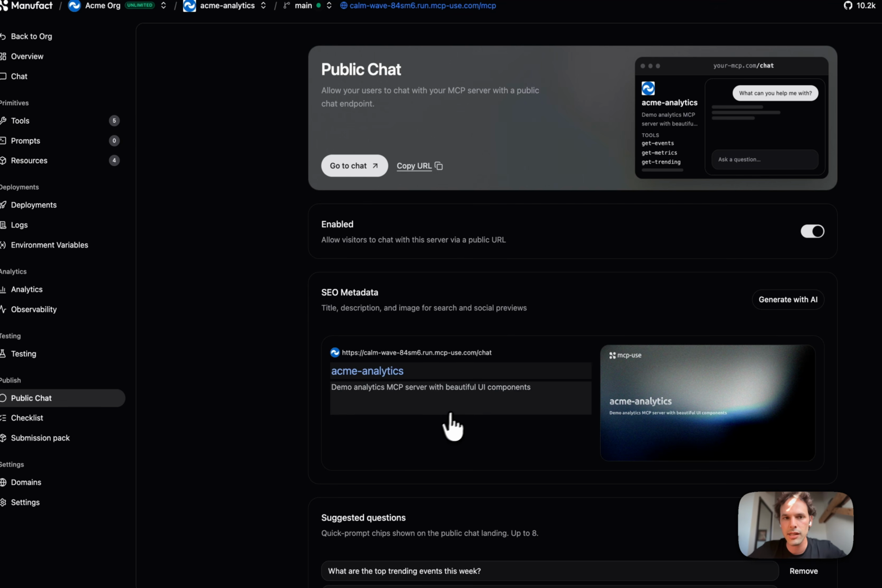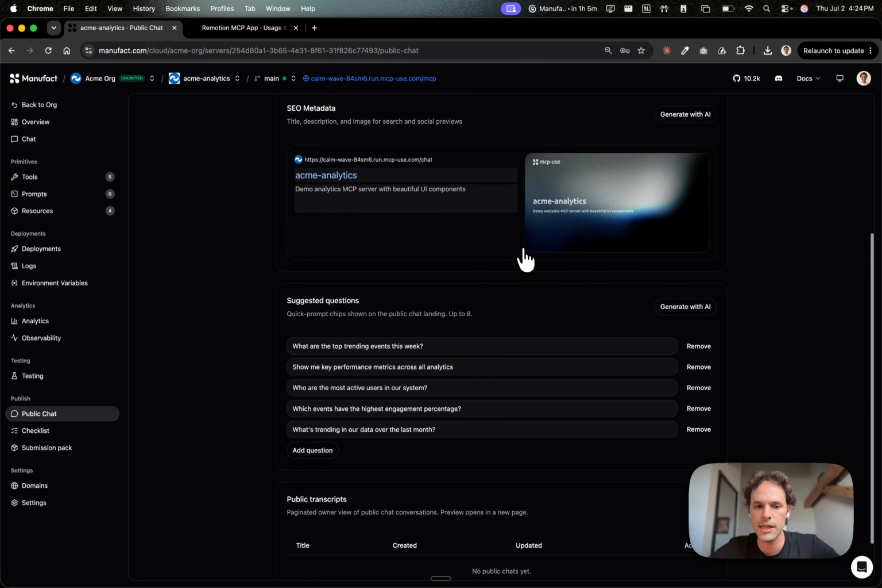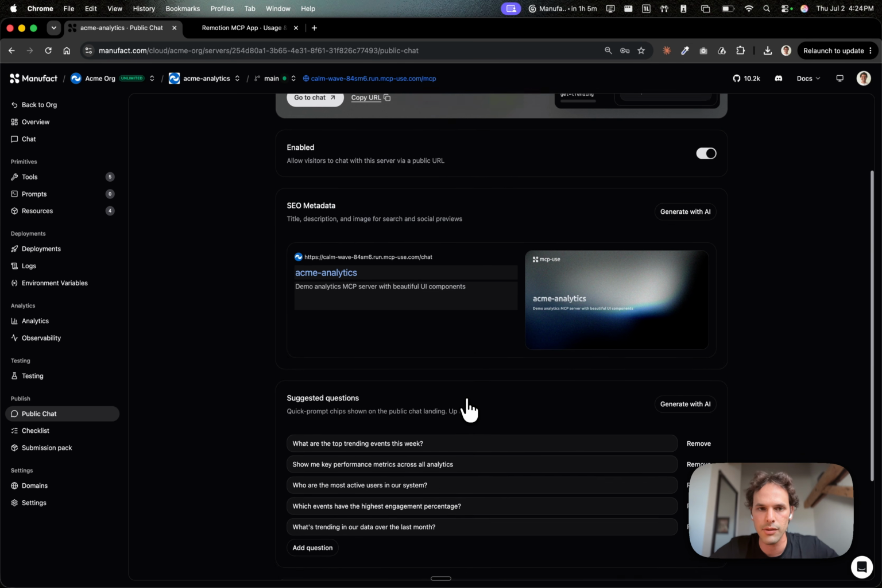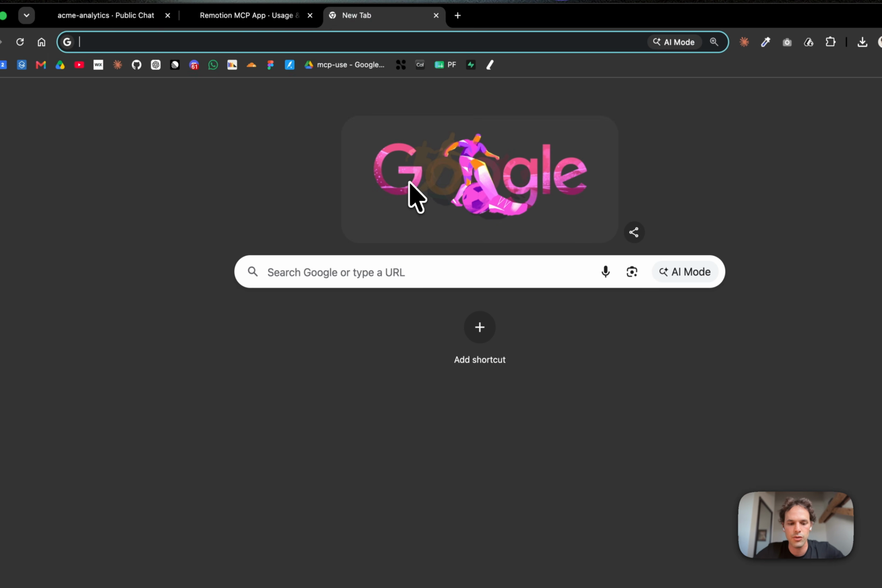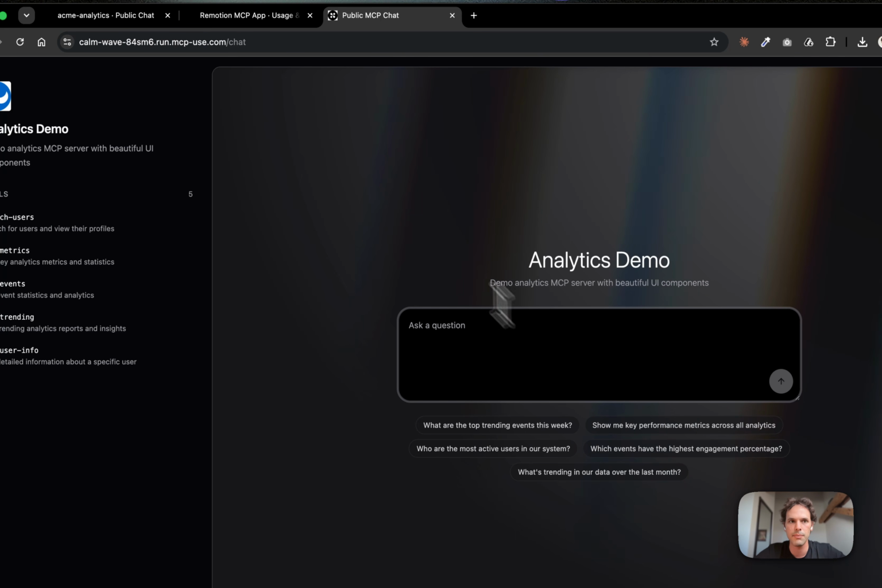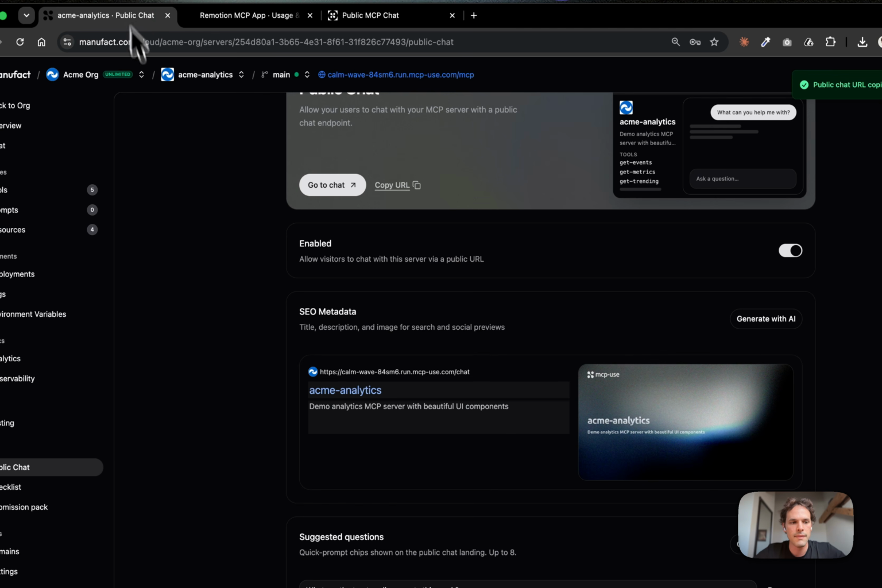We also ship a public chat where you can enable this public chat, set some prompts that you think your users might want to try and play with. And then you can simply share your URL and you get a chat where people can try your MCP server for free, without installing anything.